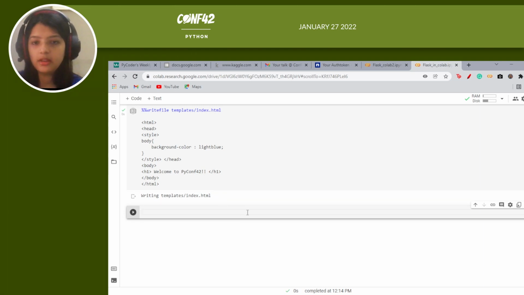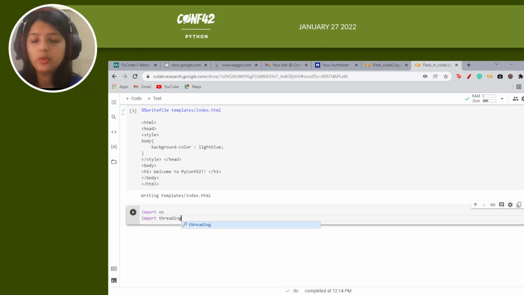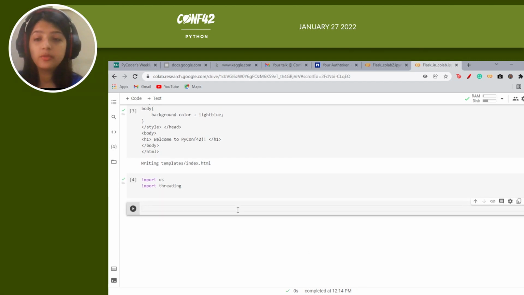Now let's see how we are going to write the Flask code. First we are going to import os and then import threading, because we are going to execute this Flask code in a separate thread. First let's run this. As we are going to host this Flask code on an ngrok server, ngrok will give you a public URL which you can use and which is accessible only for 6 hours. So instead of deploying this code on localhost, I'm going to deploy it on the ngrok server. First let's install that here, otherwise it will give you an error.